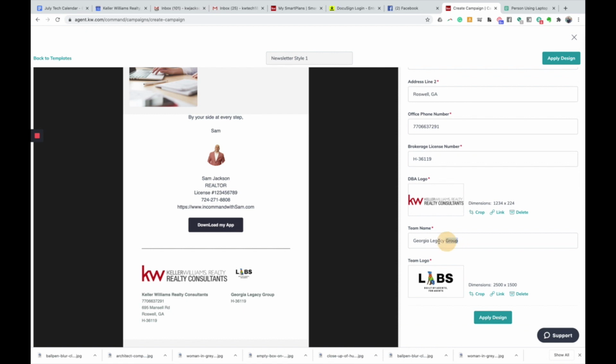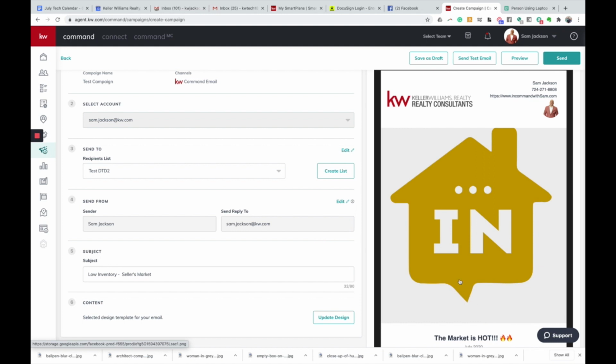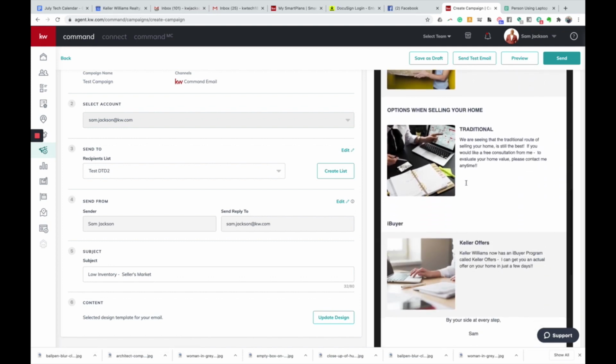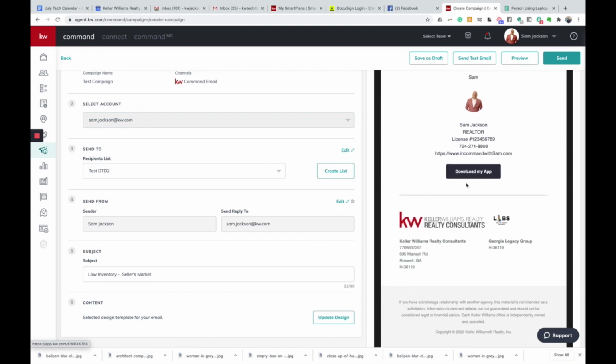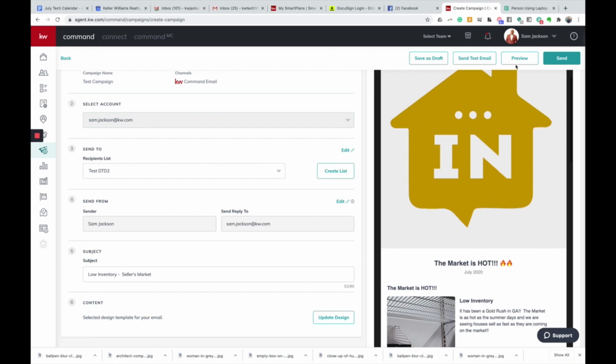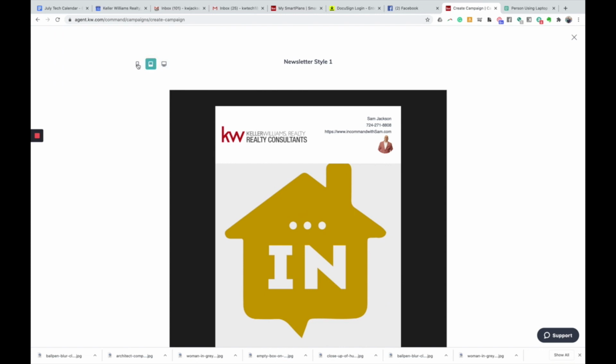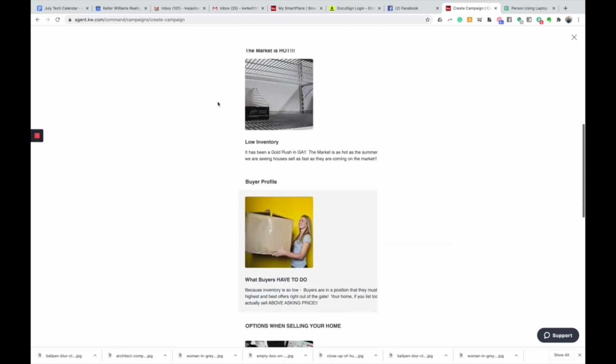And then your team name and your team logo, you can pull all that stuff in. I can change all that out. And let me click Apply Design. So then I'm done, essentially, with the actual content of my email. You can see a preview over here on the right, which is pretty cool. So that's your first glimpse. And then you can click on this preview button, and you can see what it looks like on a computer, on a tablet, and also on a mobile device, which is pretty cool.